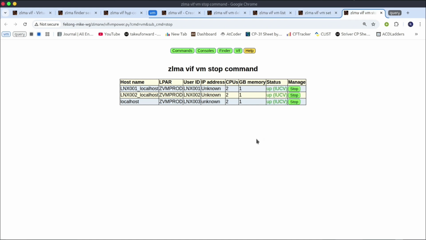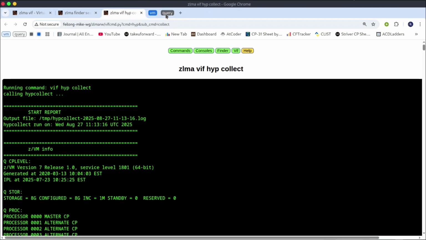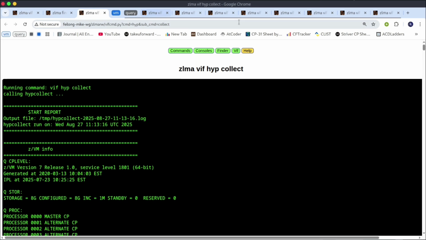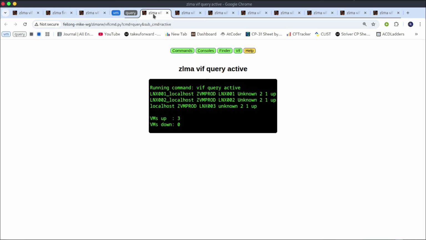We have three operations basically: start, stop and stop all. Here you can start or spin up, or you could stop your existing servers. And yeah, this was about VM queries. After this we have query commands which we can use from there. First is VIF query active. It provides all your servers and tells you which servers are running and which servers are down.